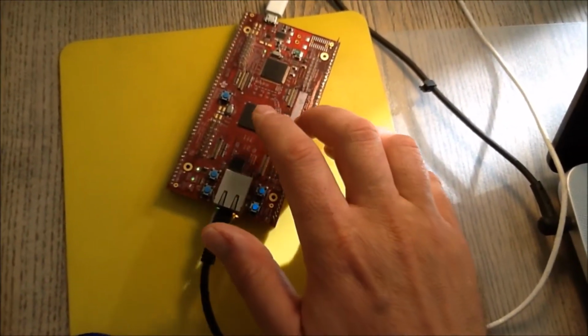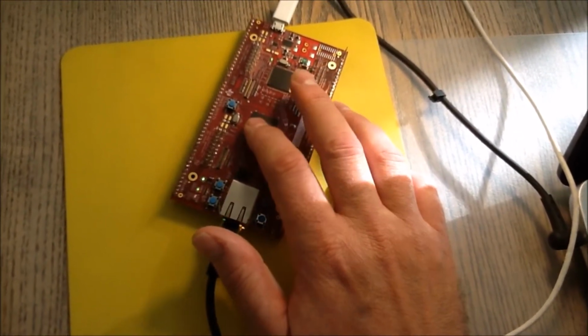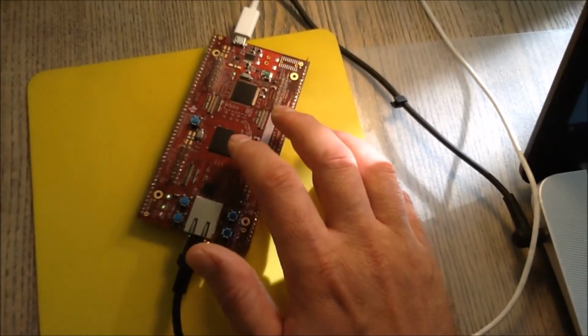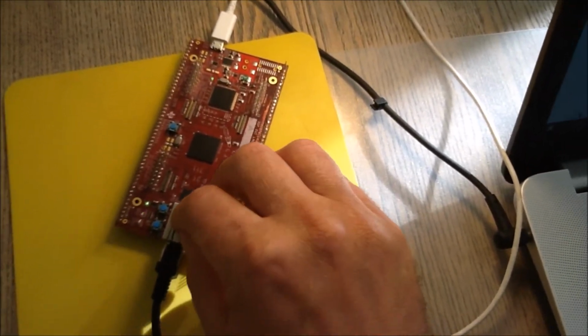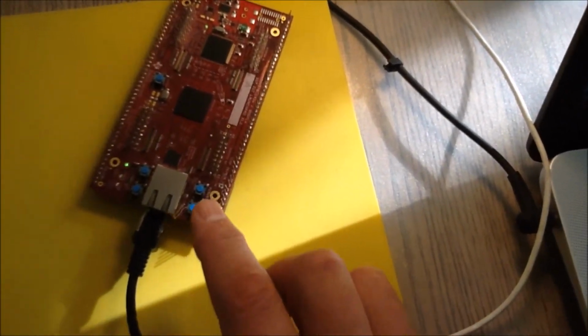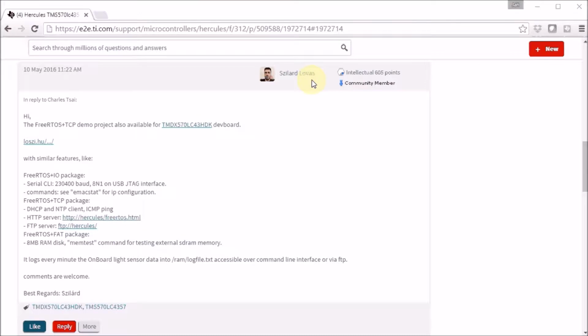It comes with a full source code, so we can load the program in Code Composer Studio, put a breakpoint, for instance, in the ping command. We can then shoot the ping from our operating system and see how the code stops and how the board replies to that ping. Szilard Lovas of the E2E forum has created the example, and he has done a great job.